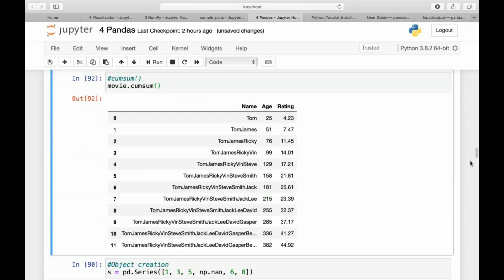Now the cumulative sum. This is interesting, correct? Cumulative sum. Will anybody explain to me what cumulative sum is doing? So here we are adding the first observation to the second, and then the output of the first and second observations we are adding to the third observation. And it goes on like this.